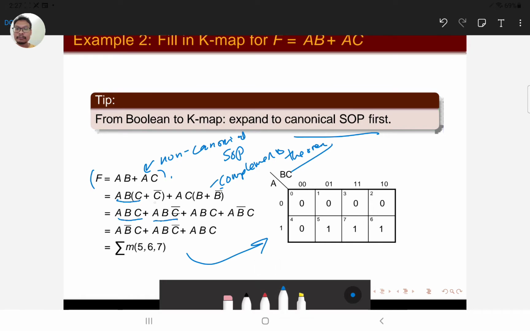So we get ABC plus ABC bar, ABC plus AB bar C, and we see that this term here and this term here can be cancelled out because they are the same, and therefore we have AB bar C plus ABC bar, which is this one, plus ABC, the one term that we have cancelled out. And therefore this one is simply in the minterm form, minterm of 5, 6, and 7.